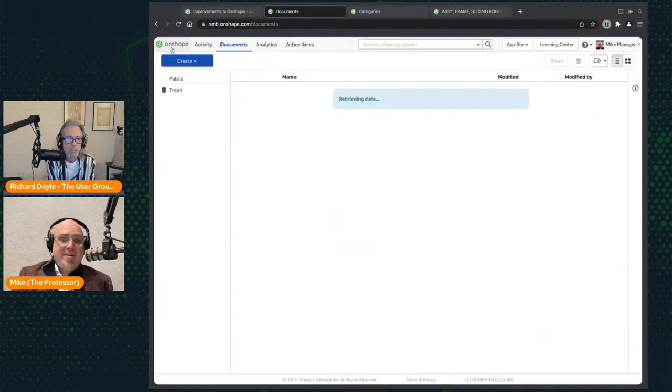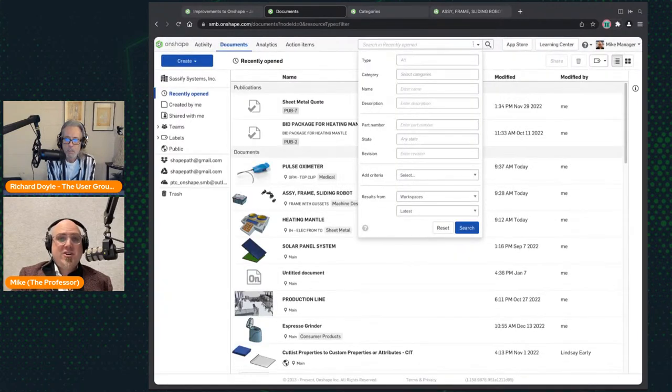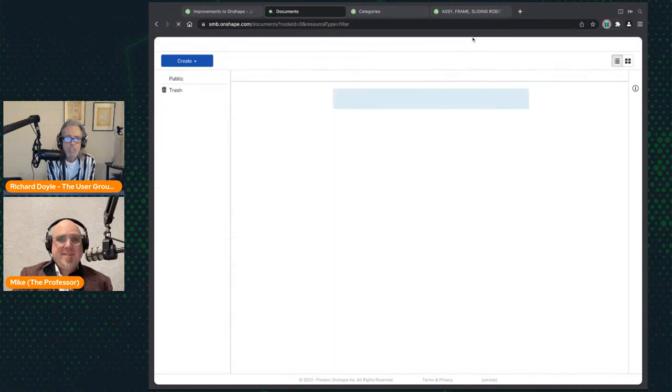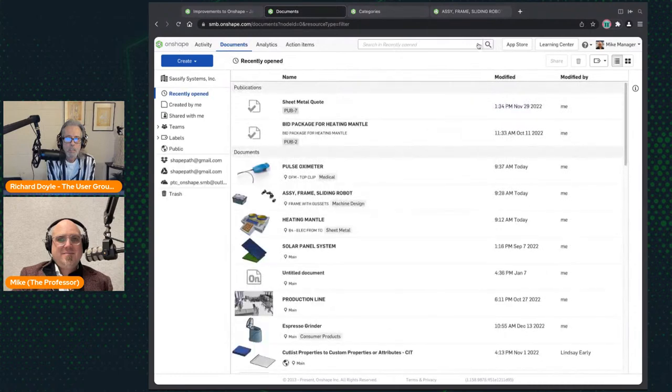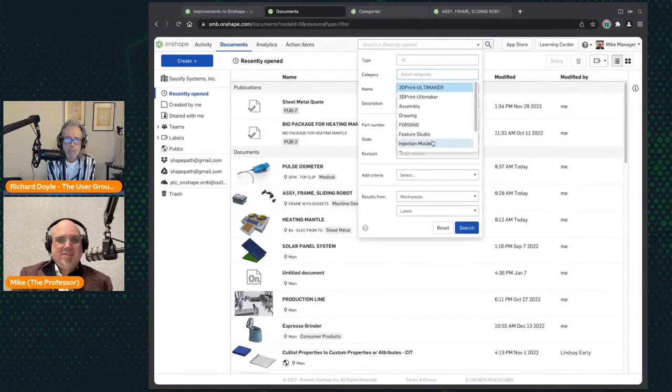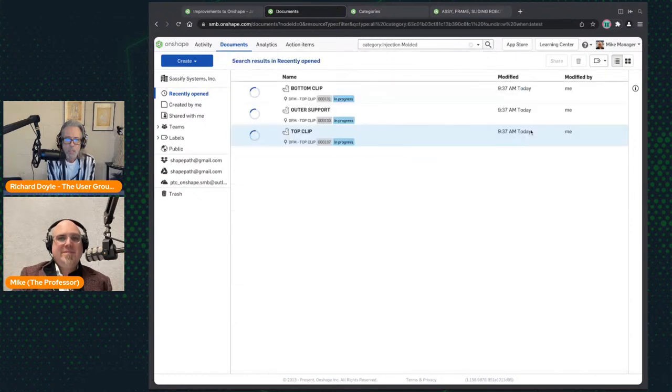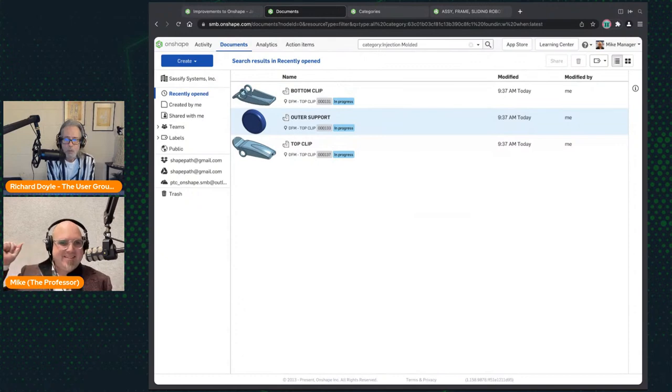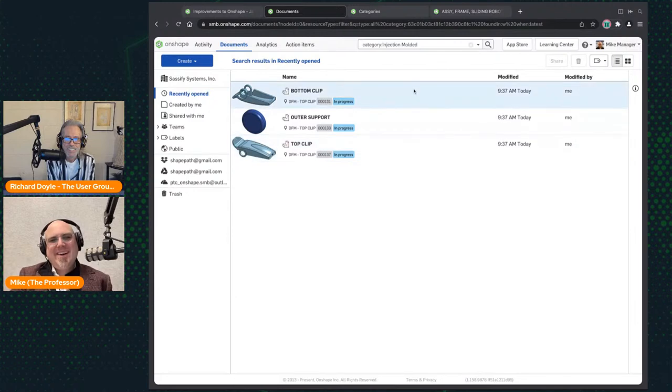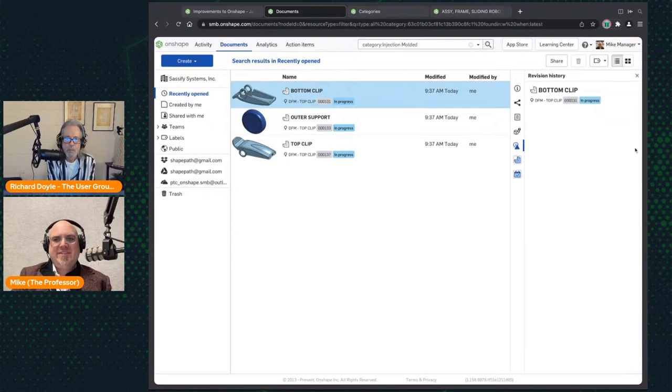Now you can search category, and let me just refresh. Injection molded. There it is. I'm going to find all injection molded items in my system. And you see how fast that was. Oh, yeah, that's just insane. But yeah, you can search, and then, of course, you get all the information about it on the side, right?